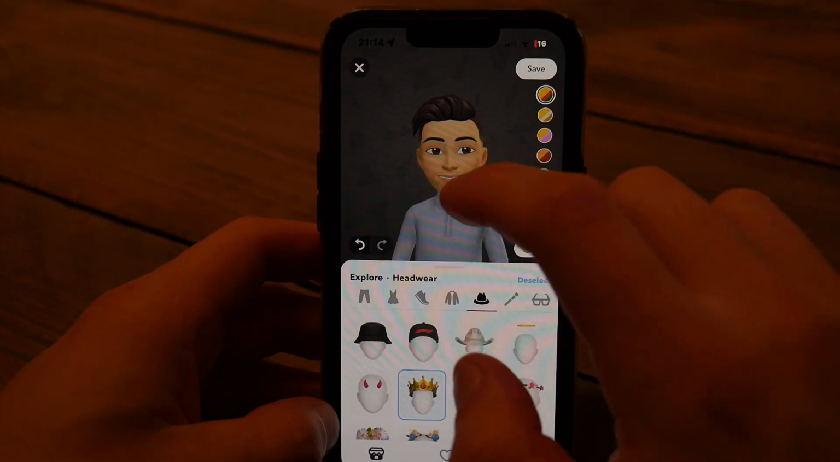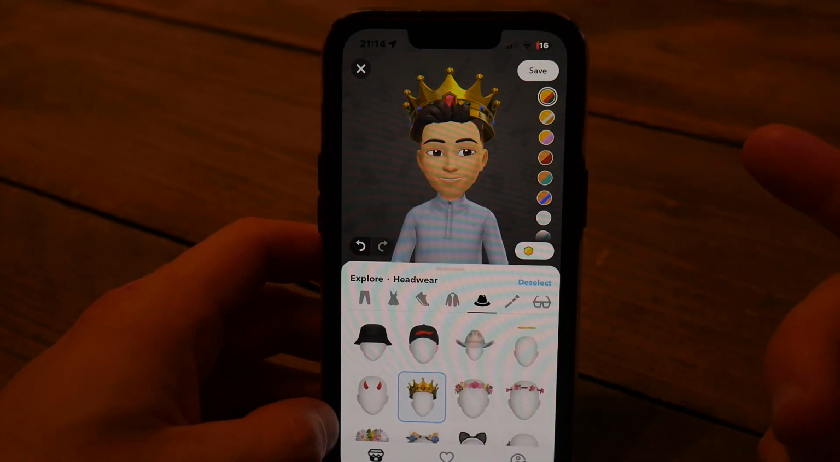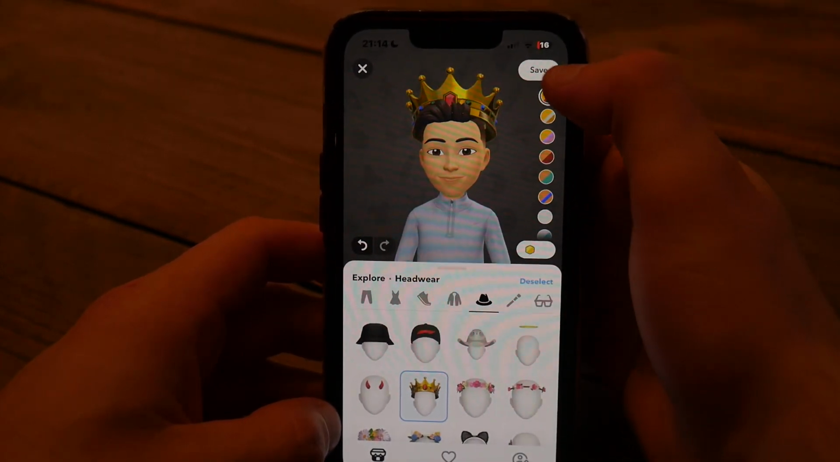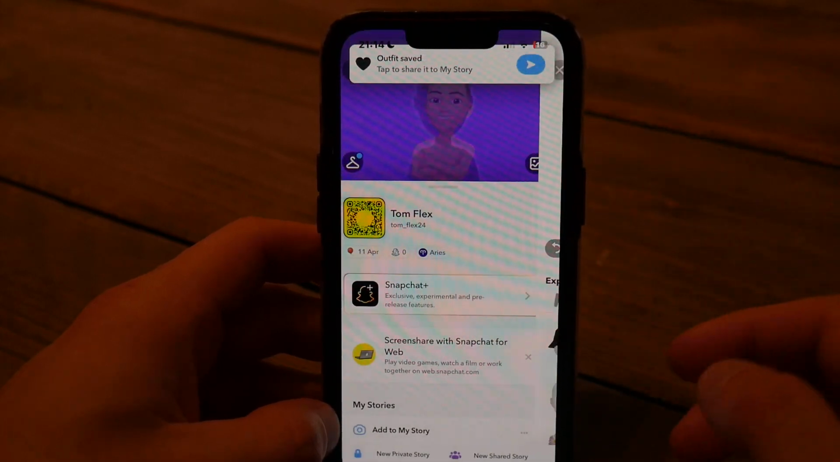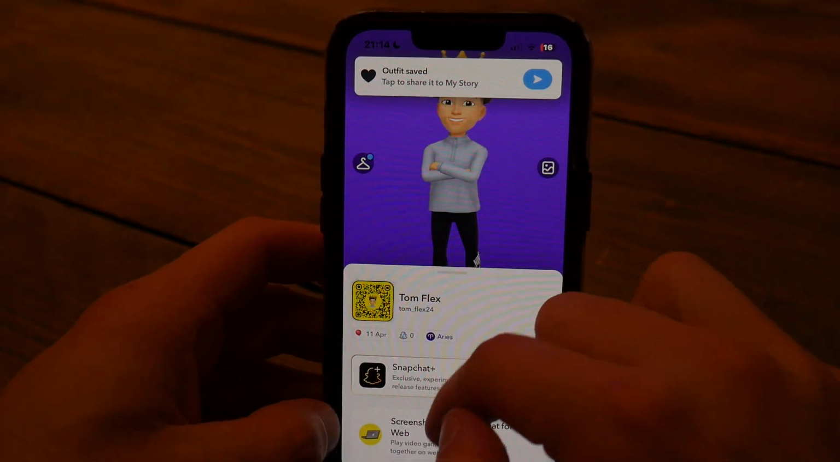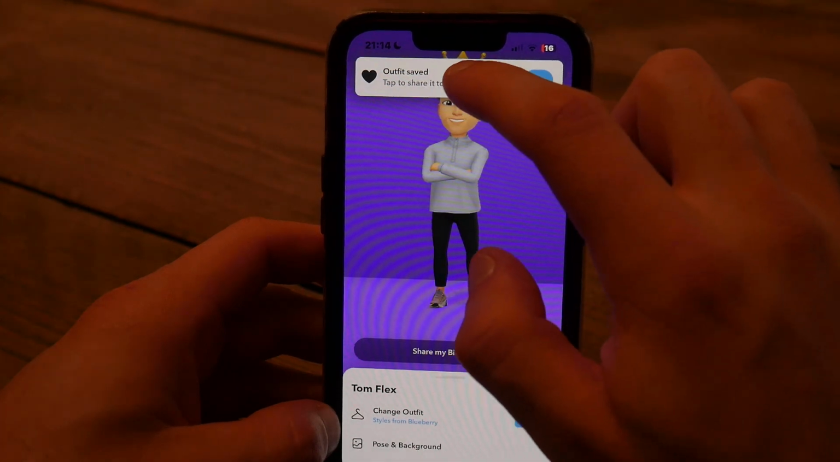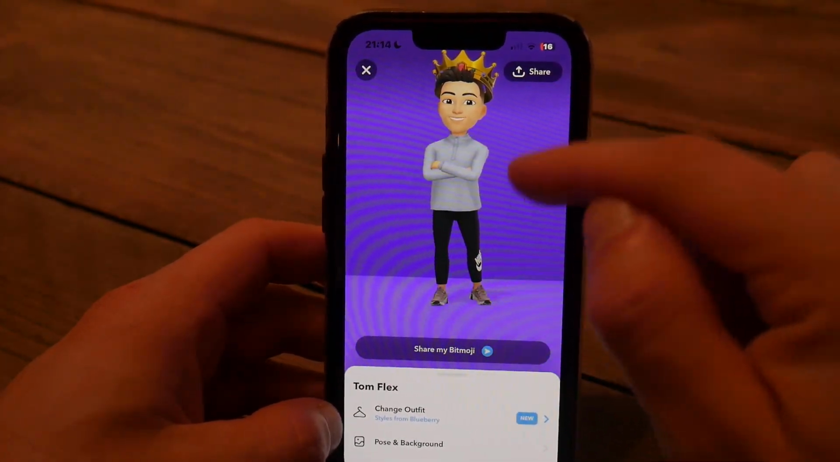But this is the avatar that I like. So I want to save this one. So now I click on save. And from now the King Tommy Flex is saved. So as you can see, this is how it works.